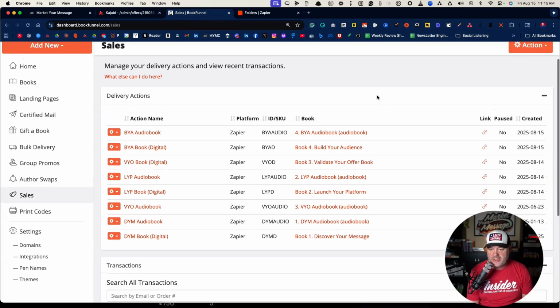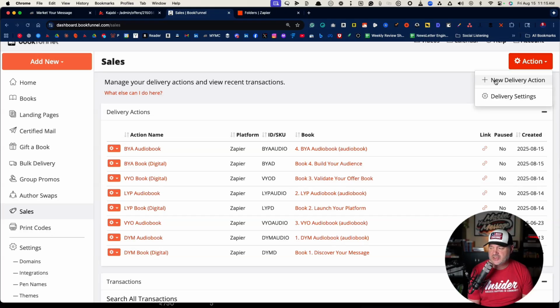So you're going to come in here under sales, you can come over here to actions, you can hit new delivery action. Now, what we're going to use is Kajabi to accept the payment. So let me come back here. Kajabi is going to accept the payment just like you would sell anything else. On the back end, Zapier is going to trigger the sales action for BookFunnel to send a second email that is going to give them access to either the digital book or the audiobook, whatever they purchase. So that's what we're doing here.